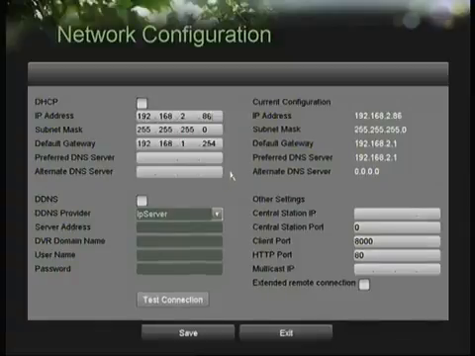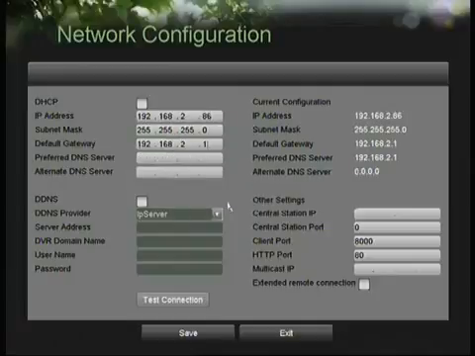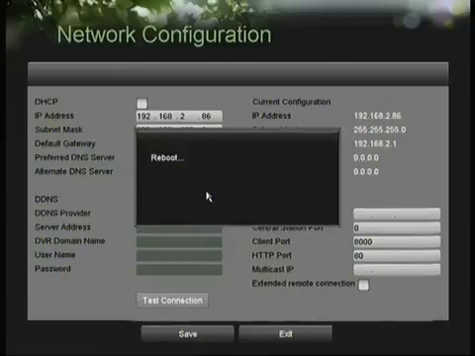192.168.2.86. That's our IP address of the DVR. Default gateway is our router's IP, which I will change to 192.168.2.1 and save it. The DVR will restart and match these parameters to these ones here.